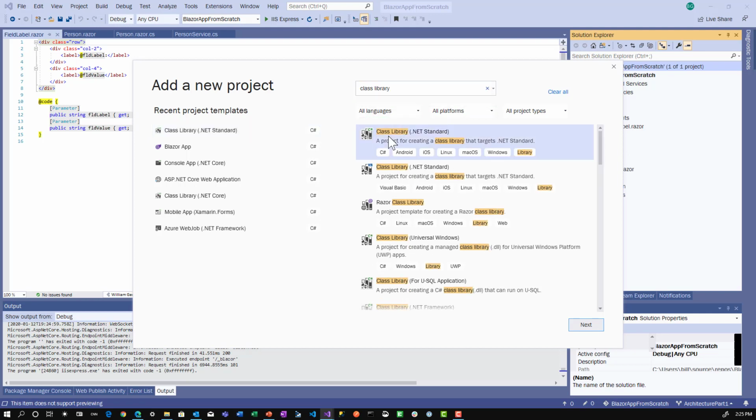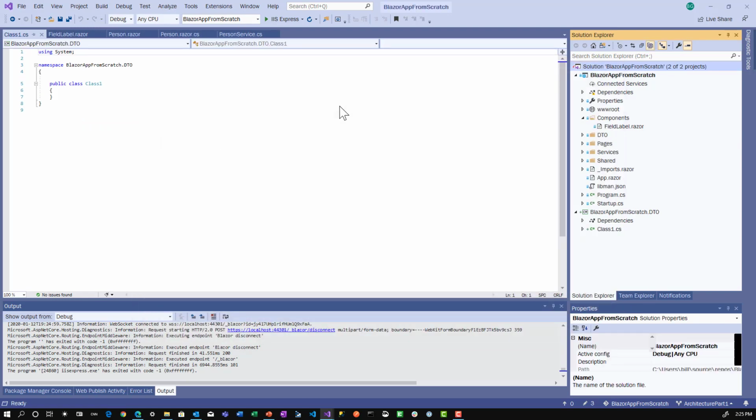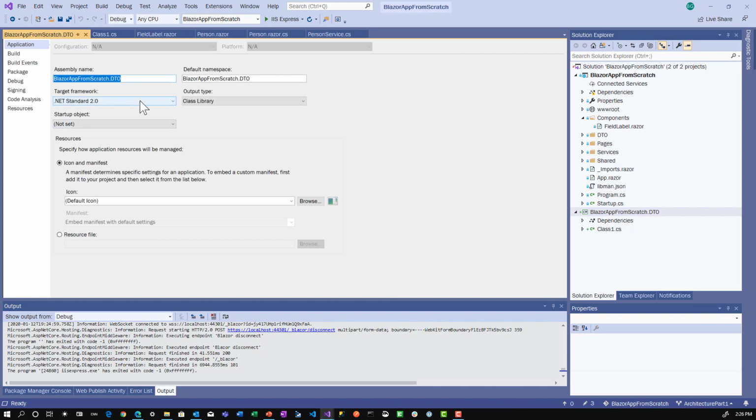Make sure that it's a .NET standard C# library. Click on next. Then we'll call this Blazor app from scratch.dto. Create it. Once it's created, we want to make sure that it is a target framework .NET standard 2.0. We right click on the project, click on properties, and we have .NET standard, so that's good.